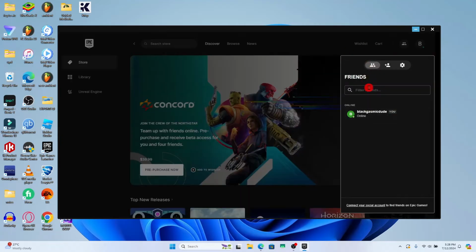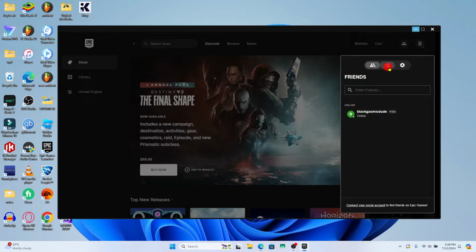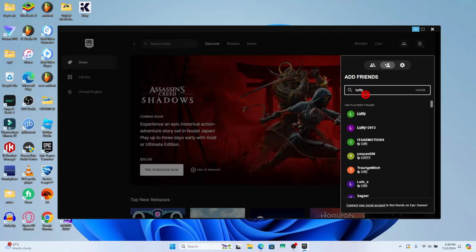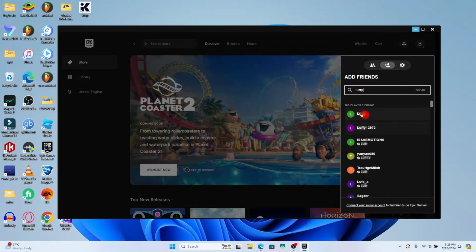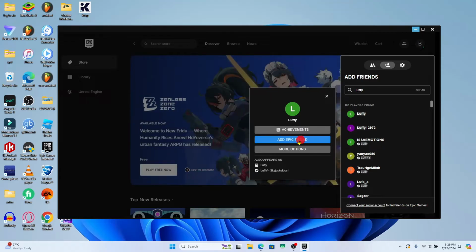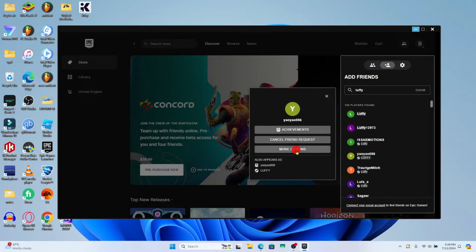This will now open up the Friends tab where you will see all of your friends that are currently added to your account. You can click on the plus icon at the right side from which you will be able to add friends. Click on the search box and type in the username of the person that you wish to add. And once you find it, tap on this player and you will see the Add Epic Friend option. Go ahead and click on this and this will send your request to this user right away.